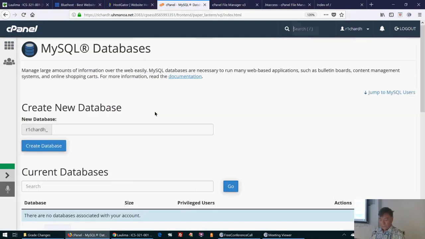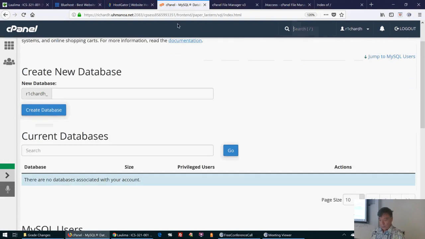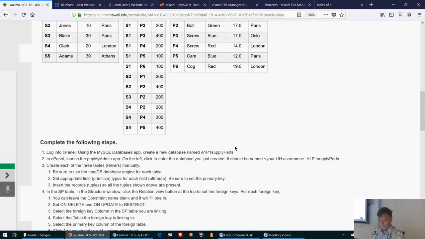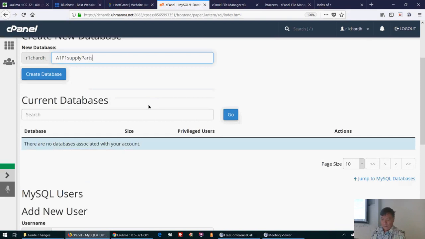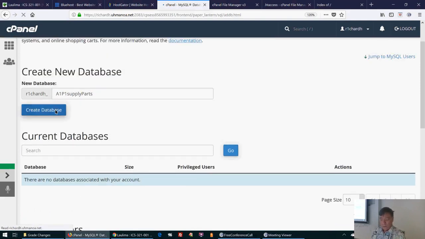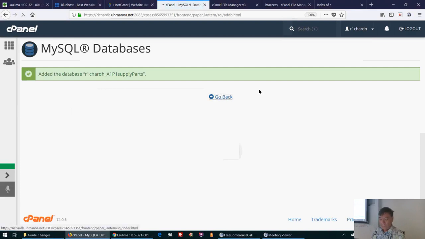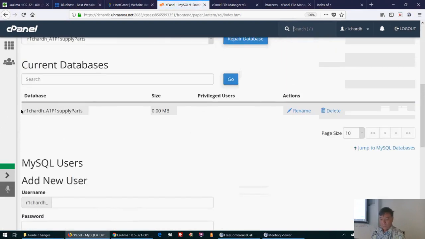Click on that, and I'm going to create a new database now called this. Copy, paste. So it's actually going to be my UH username, underscore, and then the name of the database, because really all of these are on the same machine, and that's how you separate them. So that's it. Create database. There. Now it's created. So now we have a database here.